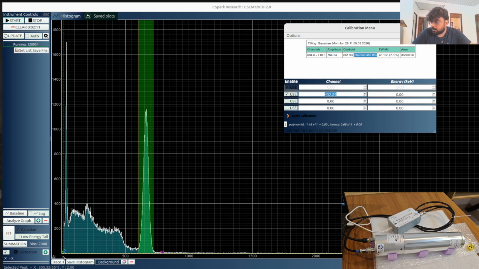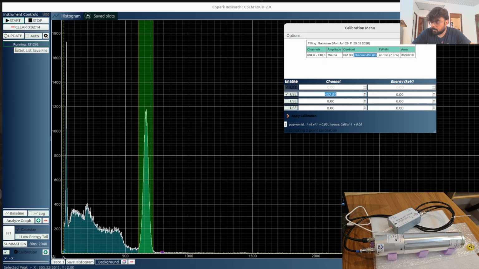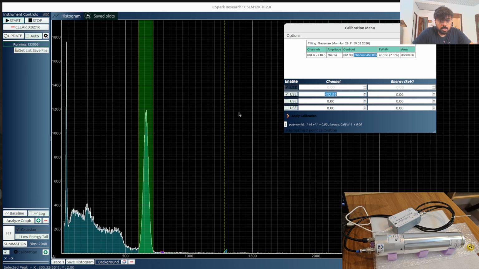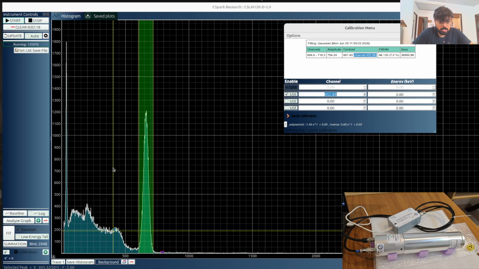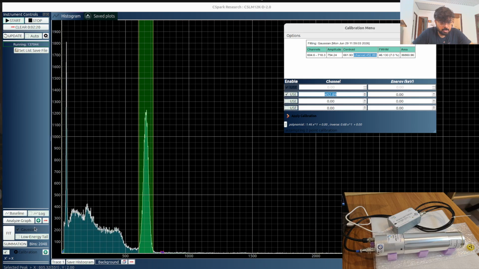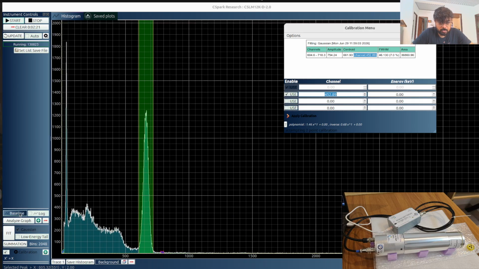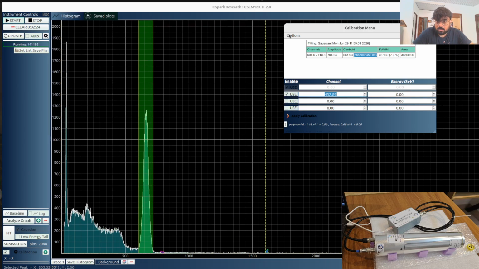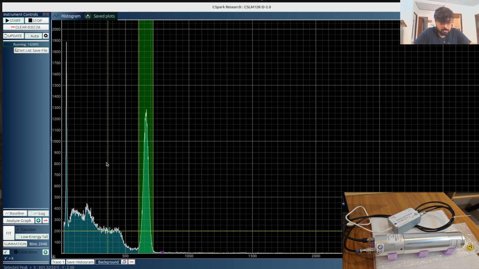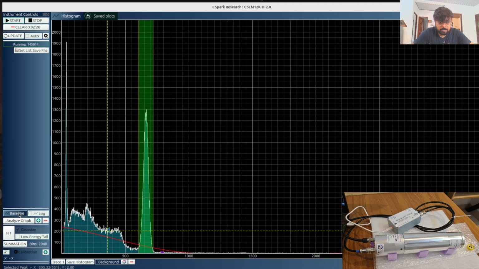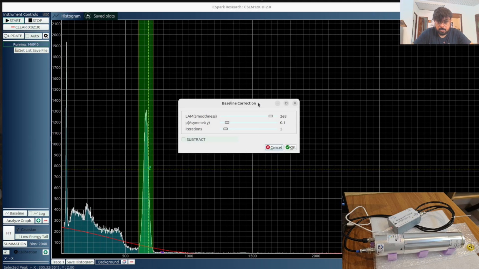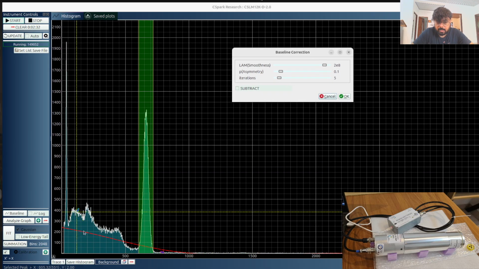Now, one other thing. So we've calibrated. Now the next step is baseline correction. Okay, so baseline subtraction. Let this go away. So click on the baseline menu here, and there's a red line that has appeared.